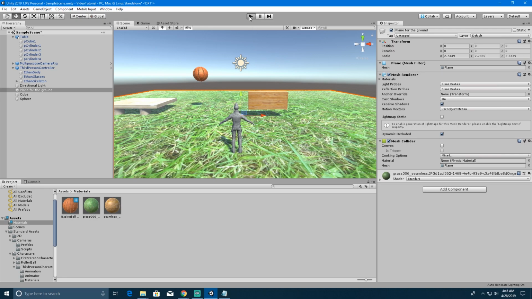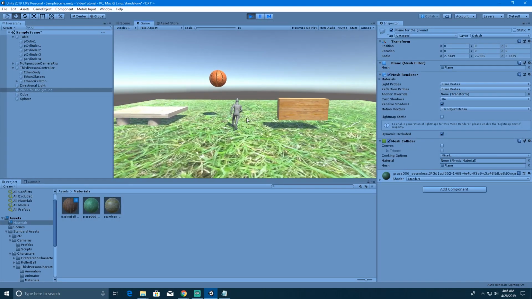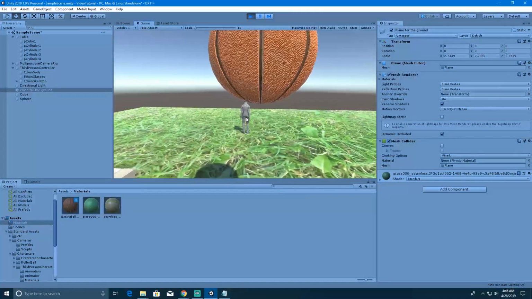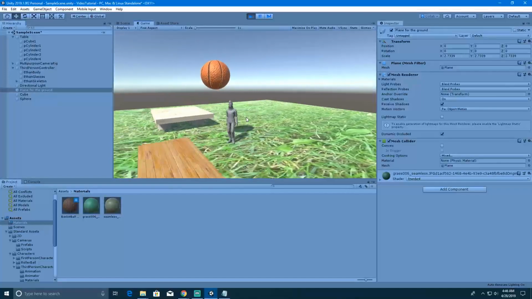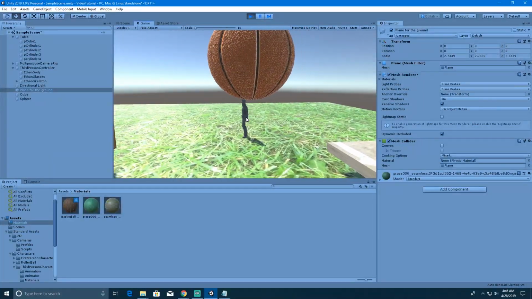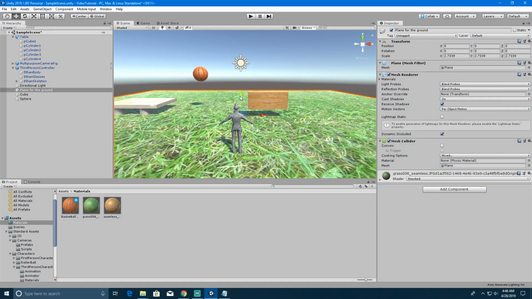So let's make this basketball do what it should, right? Because it kind of looks like a rabbit bat. Actually, that looks pretty close, right? So let's add some functionality to that. Let's make it bounce. And here's how you do that.